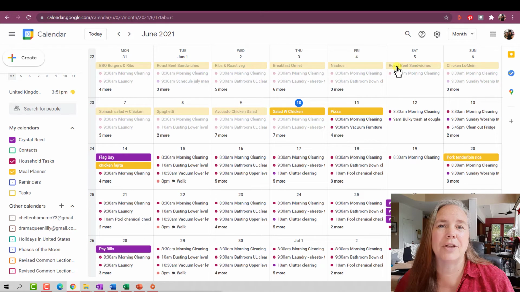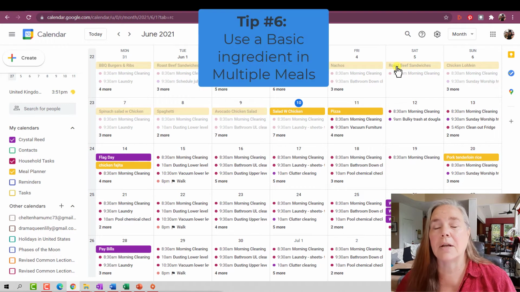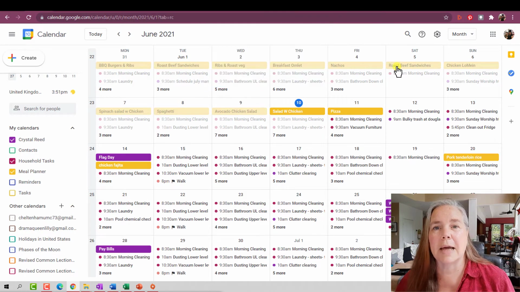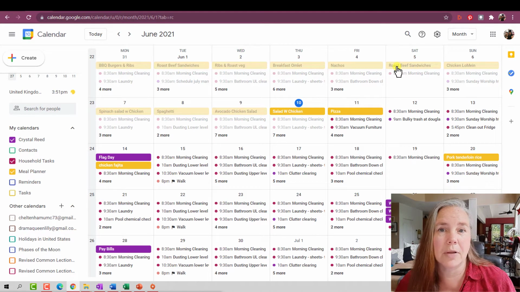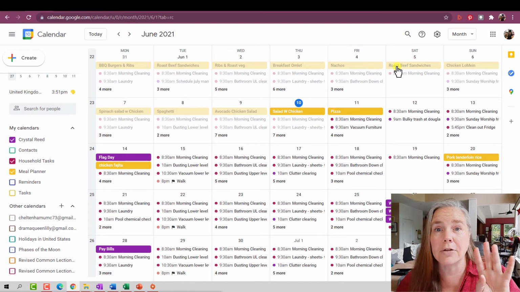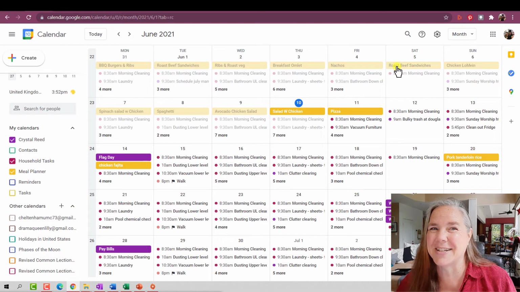Another tip that I have for you is to use a basic ingredient in multiple meals. Again, while I was out shopping for the Memorial Day barbecue, I stopped into Costco as well. Now, I don't know about you, but I have a lot of trouble going to Costco and not picking up one of those rotisserie chickens. I love them, and for $4.99, they feed my husband and I at least 4 or 5 meals. So let's take a look and see what I did with that chicken this week.